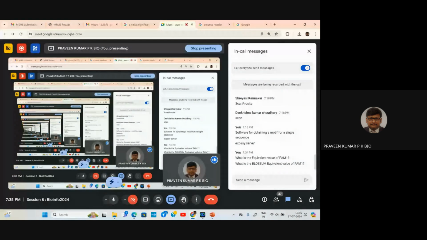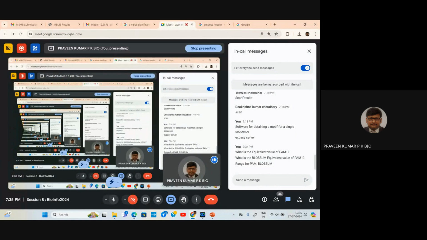Before asking you this question, can I ask you the range? What is the range for PAM and BLOSUM? First, you can try this, then we can go for the second answer. Try to answer quickly because I have to show illustrations with the tools: the FASTA tool, the PSI-BLAST tool, and Needle and Water. You can even search like that. Just now I searched in Google, and you didn't get an answer.